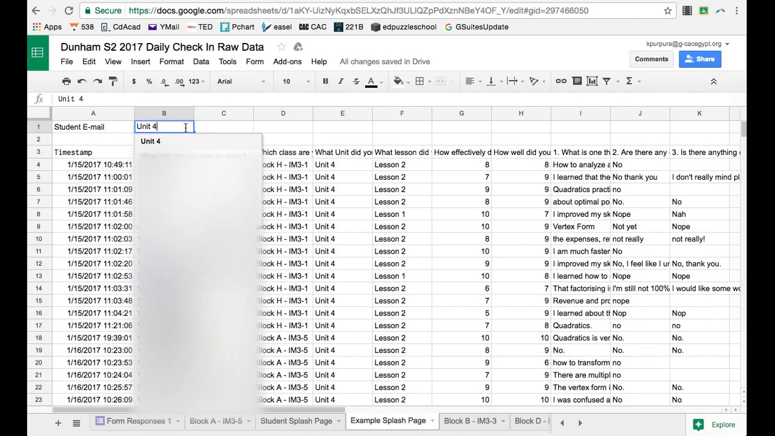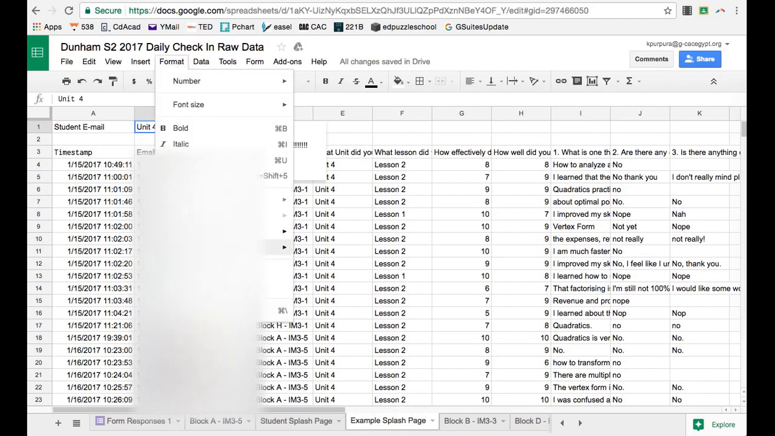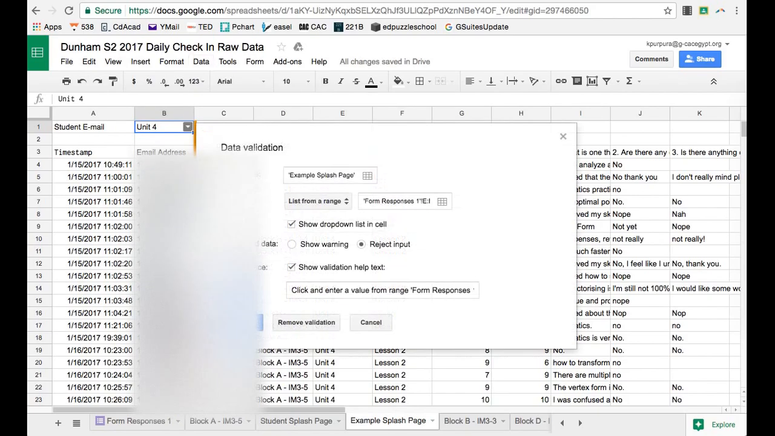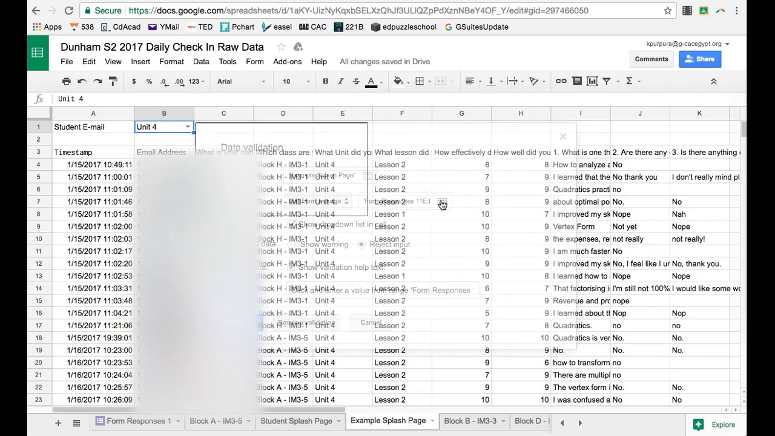Okay, so let's do this. Instead of units now, I want to change this validation. This needs to be emails now. I'm going to Format, Clear formatting. And I'm going to Data validation, same range. The cell range is just the cell we're on. But we're going to do a new list.